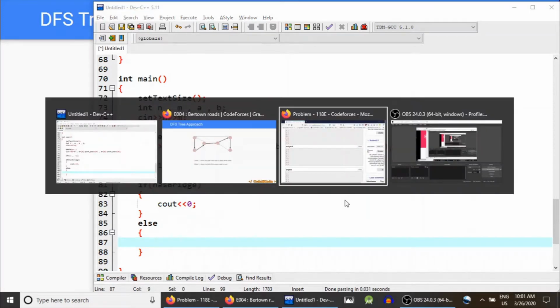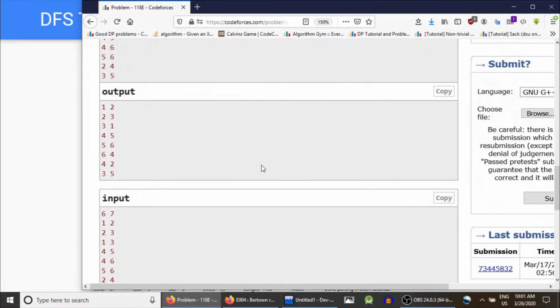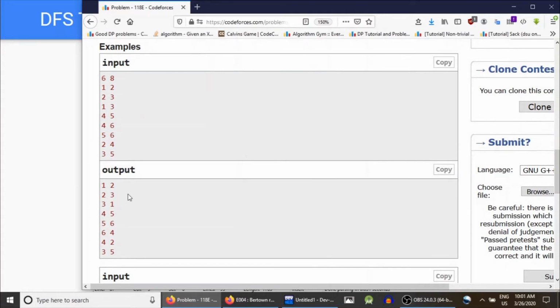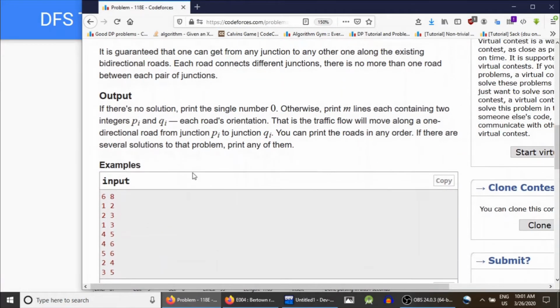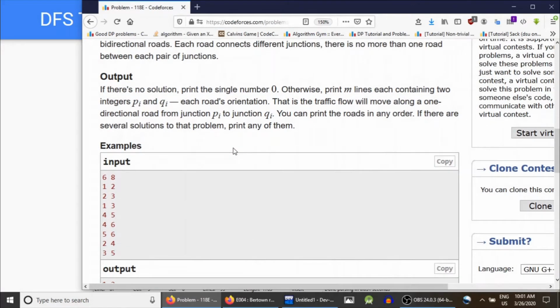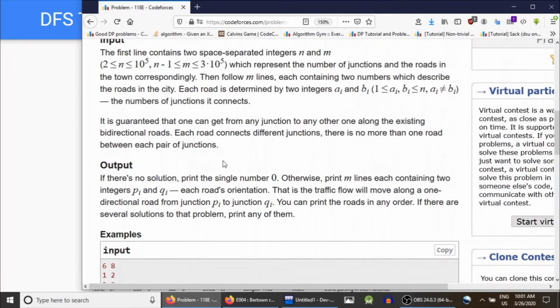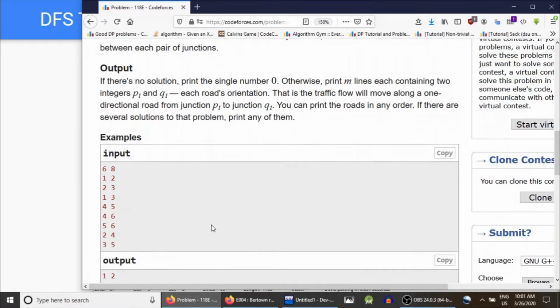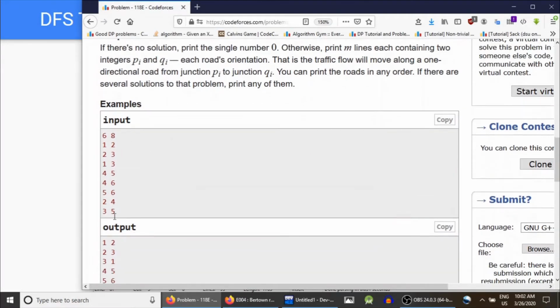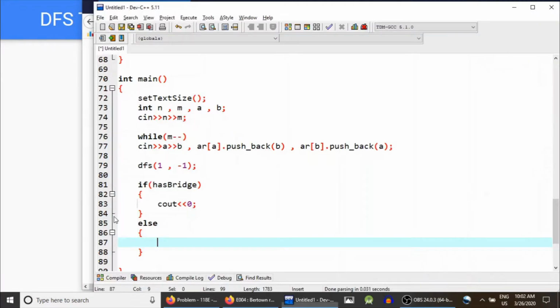It is important to see whether we can print the edges in any order, or we have to print them in the same manner as they are present in the input. The problem says you can print the roads in any order. If there are several solutions, print any of them. Yeah, so we can print edges in any order.